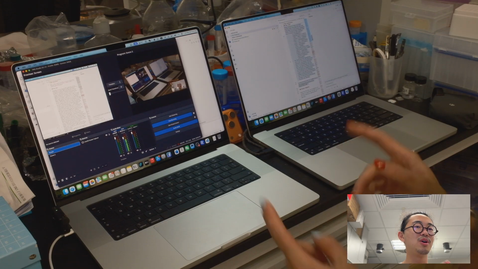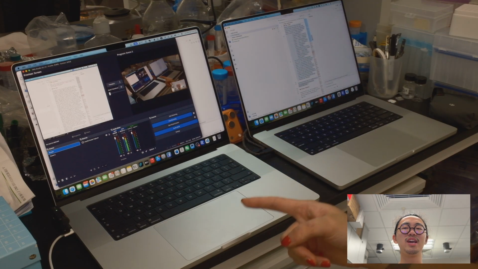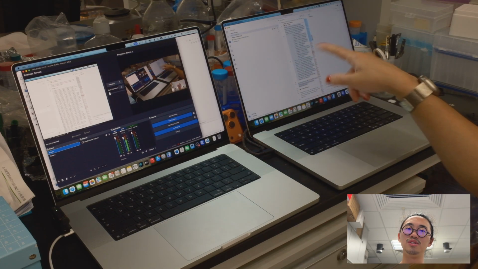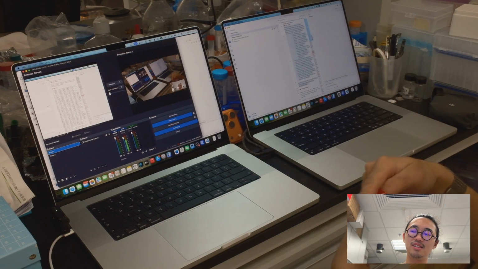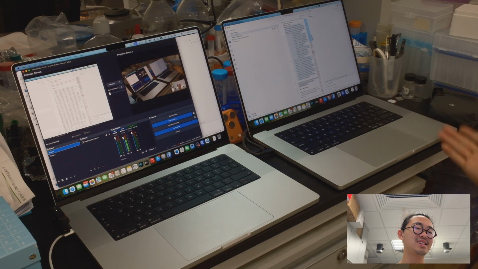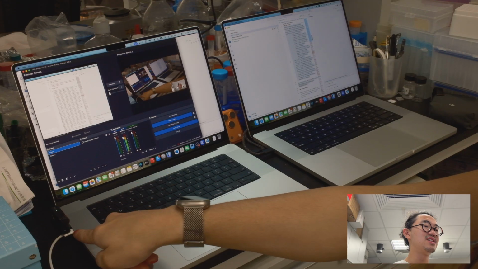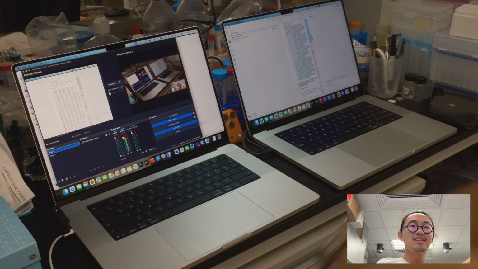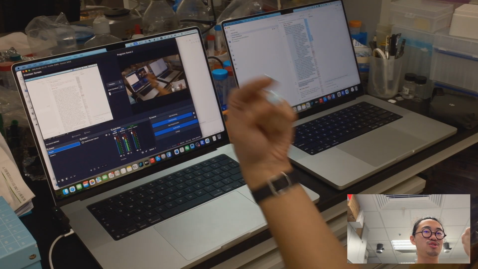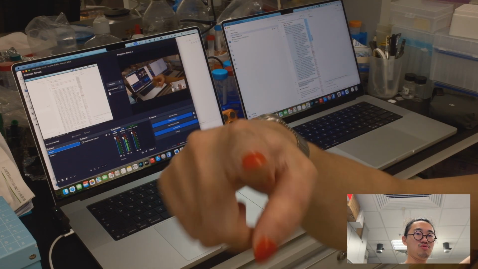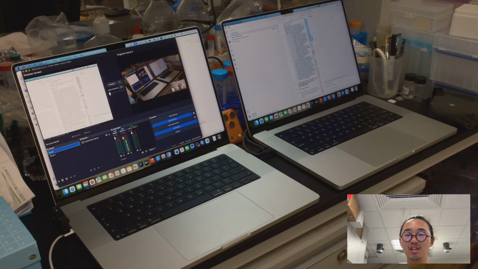Because I don't think I can put OBS screen capture on this machine as well, unless I connect them somehow. But I'm maxed out with my ports. You can see I have my DJI Mac here. I have this little line that goes to my camera that is currently shooting these two machines.